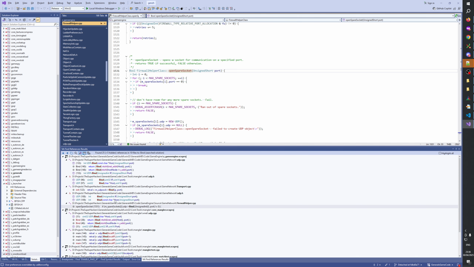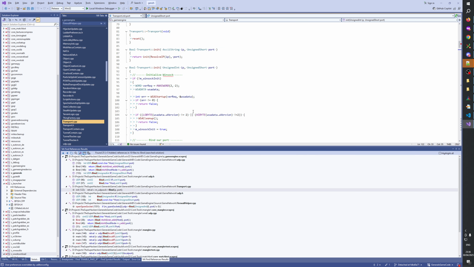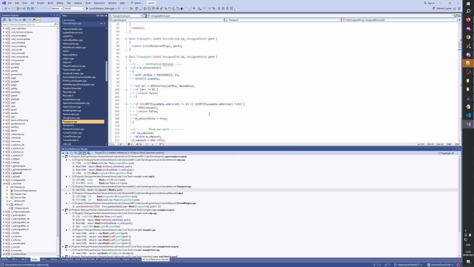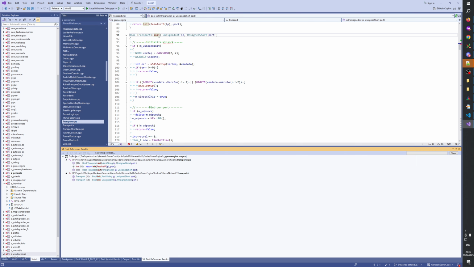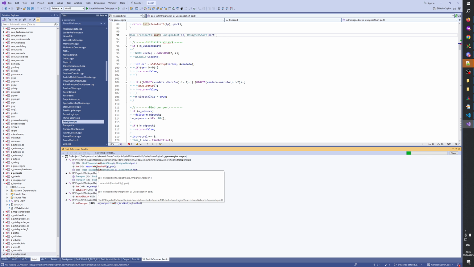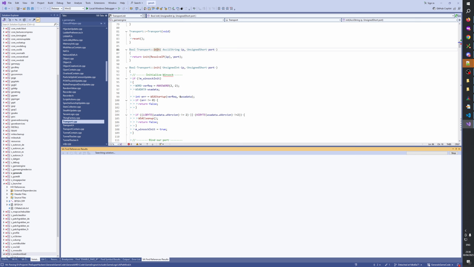Open spare socket. Port. Transport port. Port. Who's calling this? Resolve IP. Port init. Stop. Maybe I should set a breakpoint here and debug.